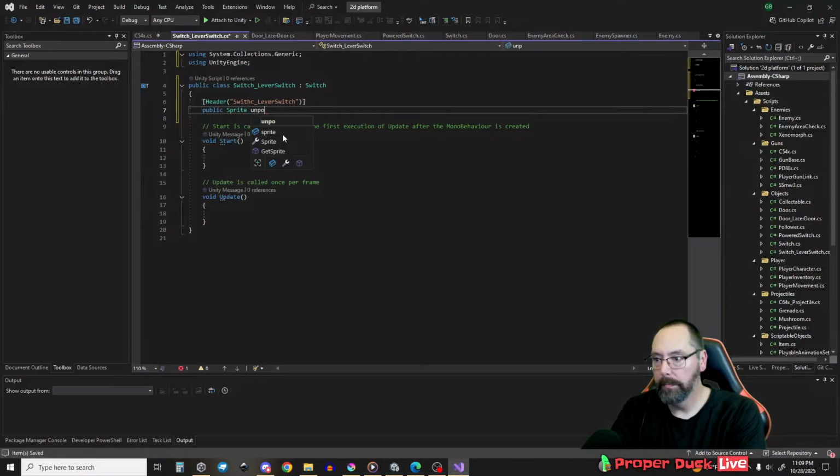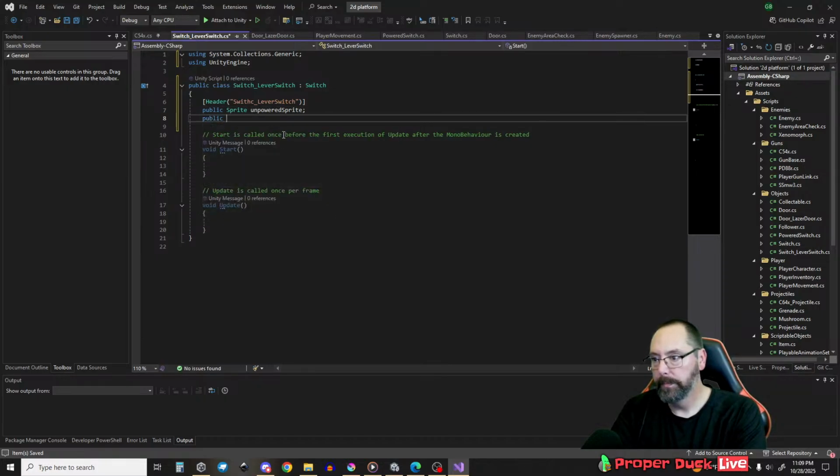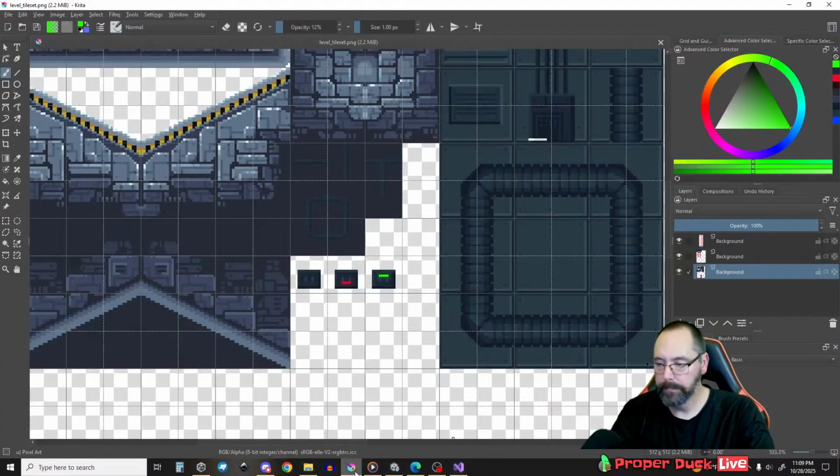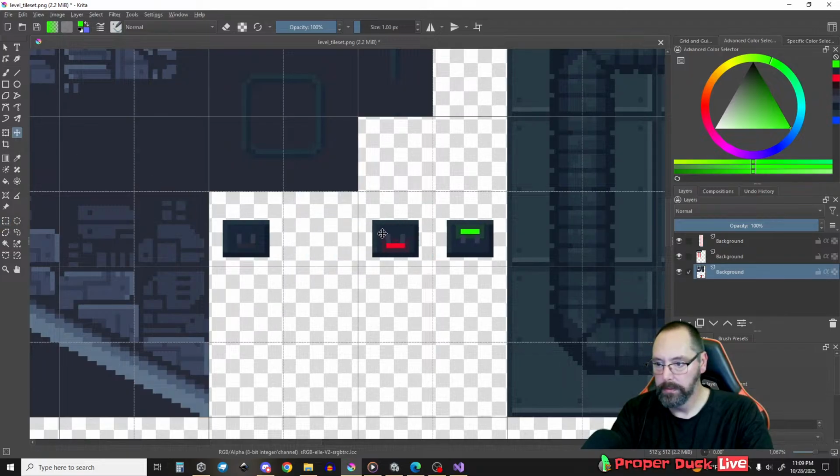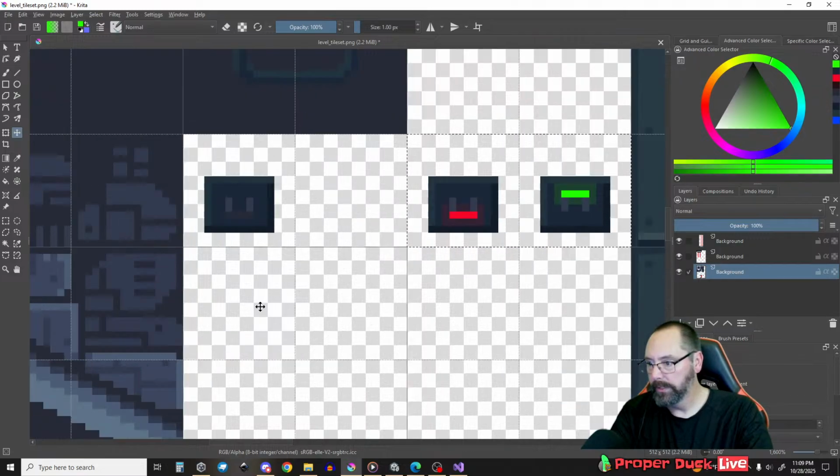So an unpowered sprite, public sprite. No, I'm just gonna say like on and off. Oh no. You know what I need? I need an unpowered on switch. So we'll take these two, I'll move them over here. And how much magic can I work with this to get it flipped?